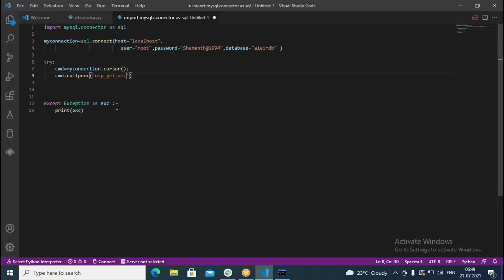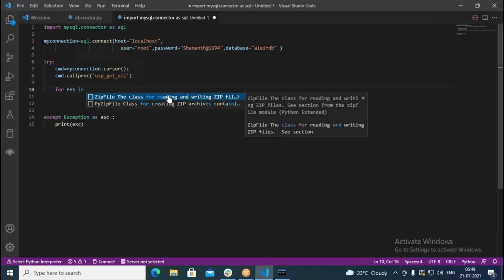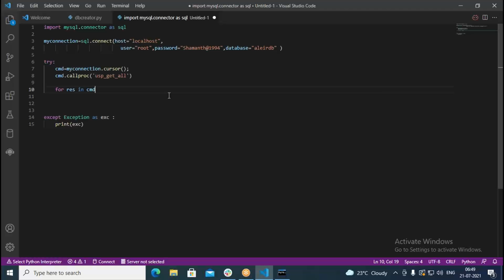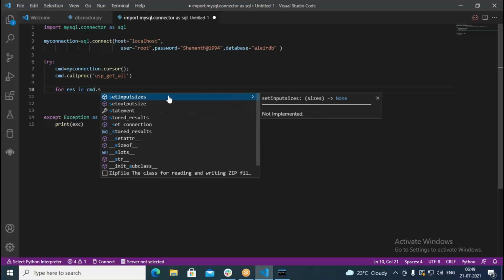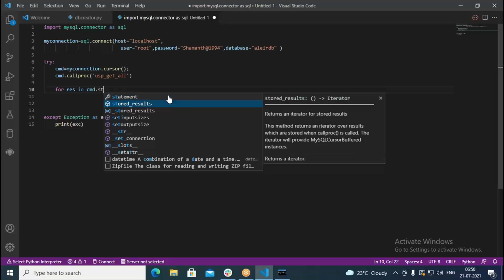The next thing is that we have to go with the retrieval of data. Whenever you call a procedure, there is one method called stored_results. With the help of that, whatever results are retrieved, we can retrieve here. Therefore, we write for res in cmd dot stored_results. It has retrieved data, so this is nothing but stored_results.